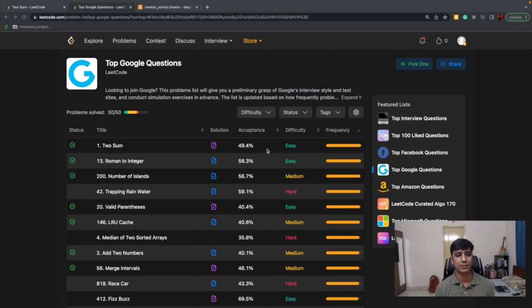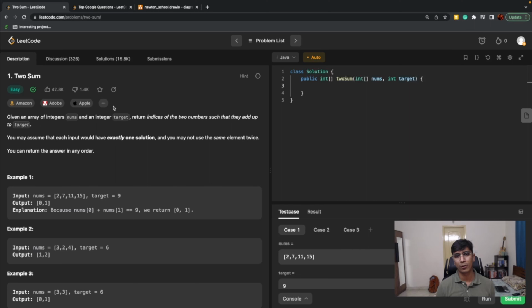And today let's talk about the two sum problem. So first, let's see what the problem is. Before solving any problem, we follow a four-step methodology. We first understand the problem, look at what the input is, what the output is, and develop our approach.